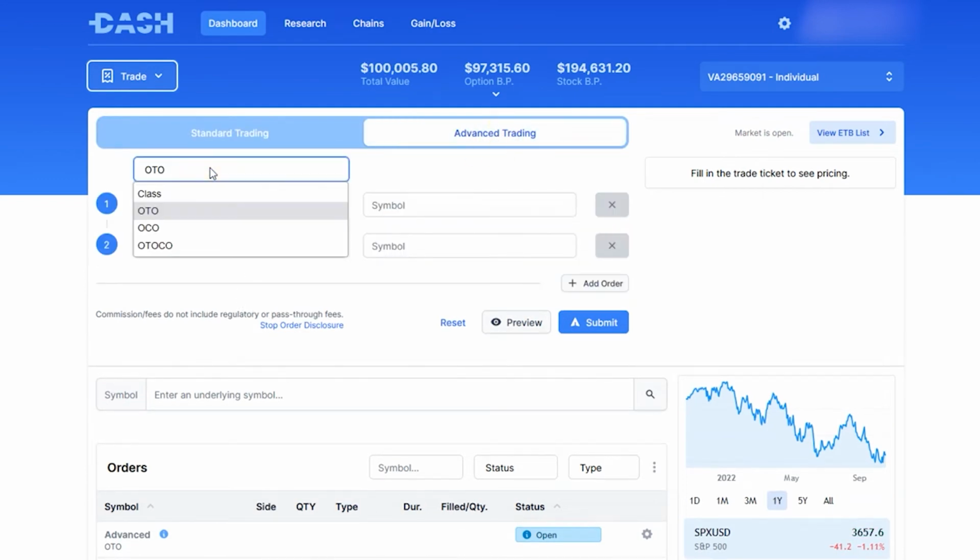Now we have OTO, OCO, and OTO-CO orders available to you: one triggers other, one cancels other, and one triggers other, cancels other. We'll go through each of these in a separate video. For today, we'll stick with OTO, one triggers other.